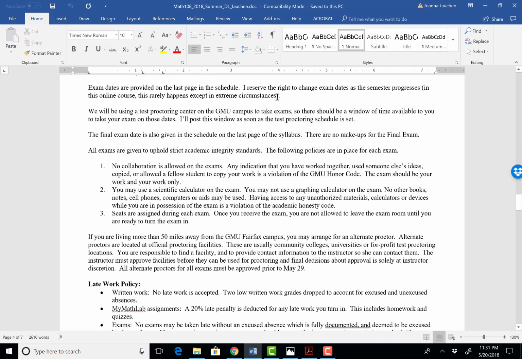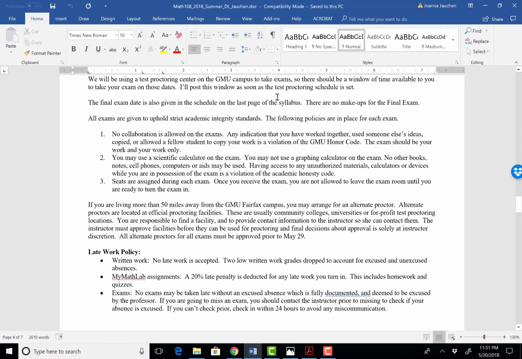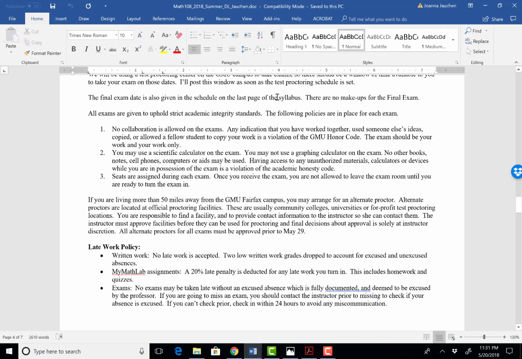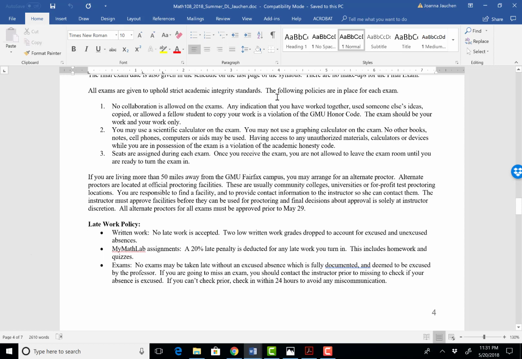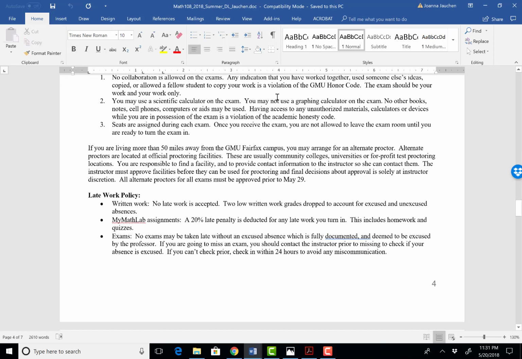The exam dates are on the last page. We use a test proctoring center. So usually there's a window of time. It's not like one time on the date, but a window of time where you can come in and take exams. And there are some academic honesty requirements.